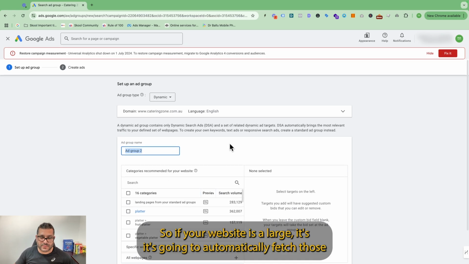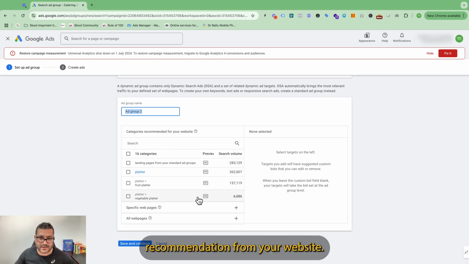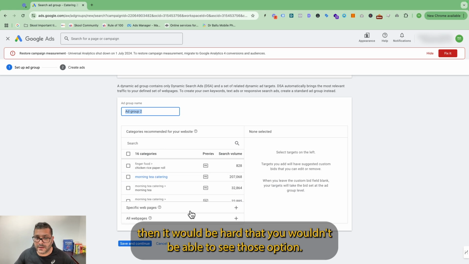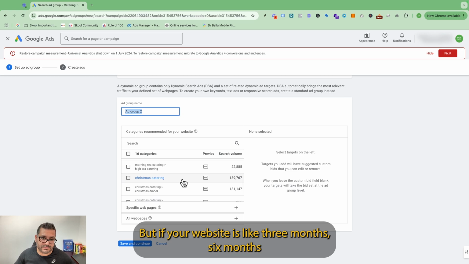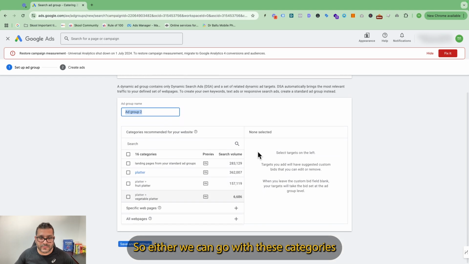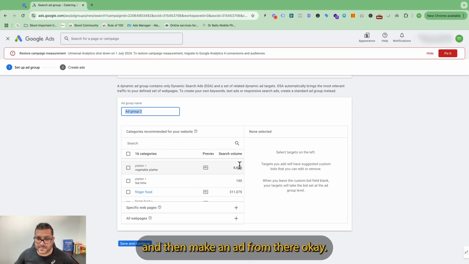So here, if your website is large, it's going to automatically fetch those recommendations from your website. If your website is new, then it would be hard, and you wouldn't be able to see those options. But if your website is like 3 months, 6 months old and you are running ads already, then it can automatically fetch that data. So either we can go with these categories and then make an ad from there.